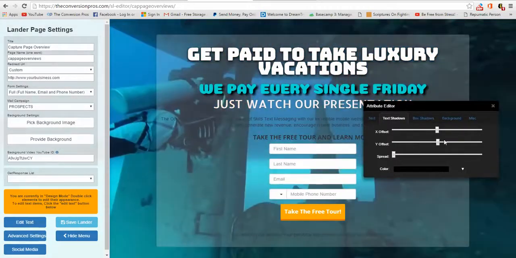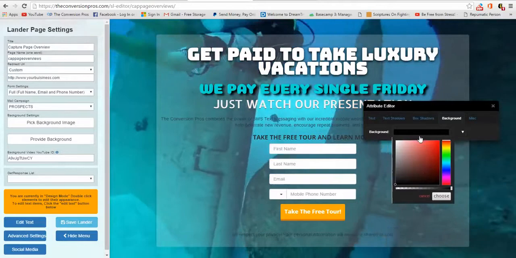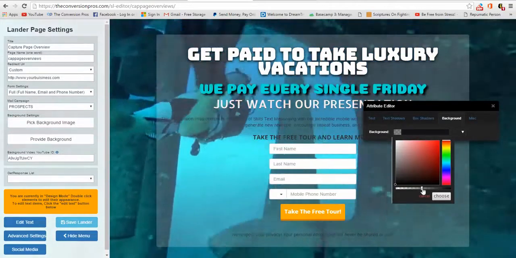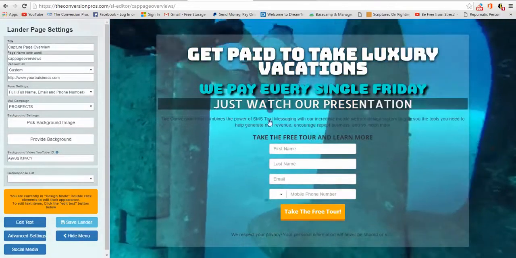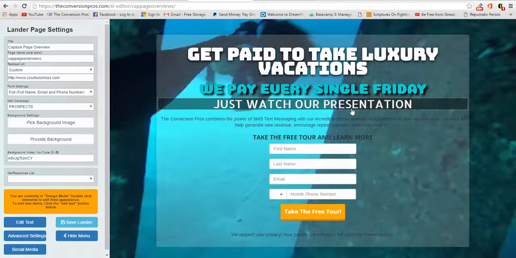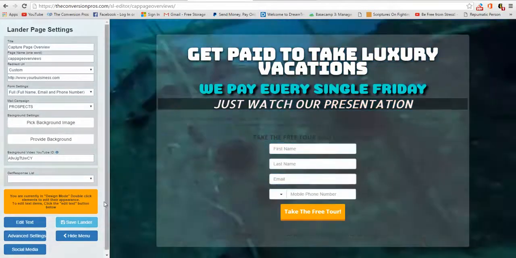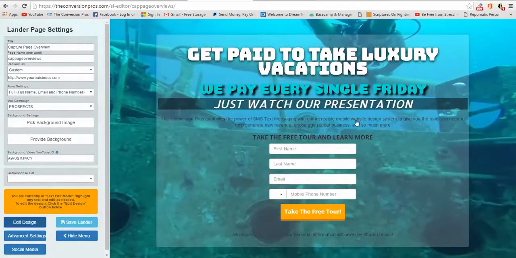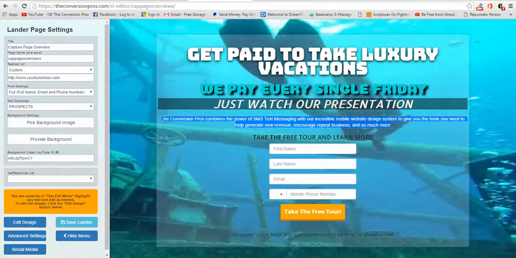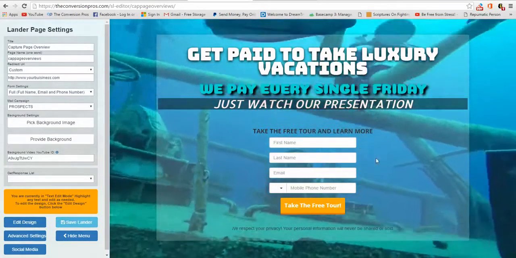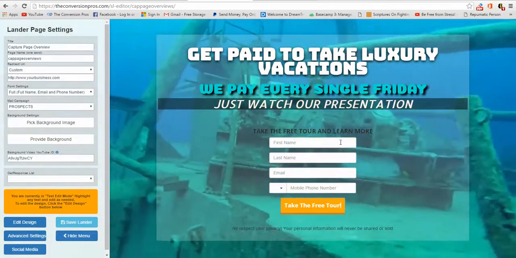One of the things we also have is a background box. Watch this. I can actually add a background box like that to make certain text stand out. I can even come over here and hit italicized and really make this page pop. Now, if I didn't want some text like this writing here, I can just hit delete. Okay, take a free tour and learn more.